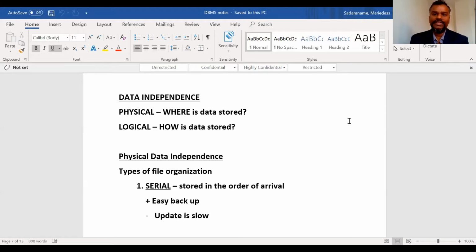That is what is called physical data independence. I don't care where the data is stored as long as I get what I want. Another way of defining it: physical data independence means your DBMS should be able to access the data that you need irrespective of where it is stored.